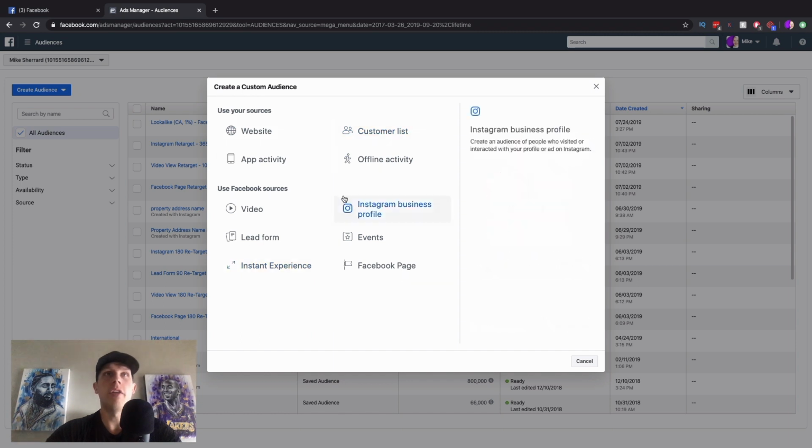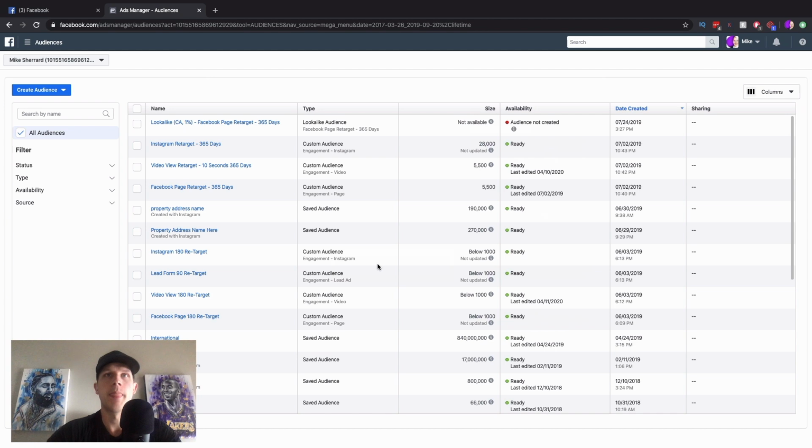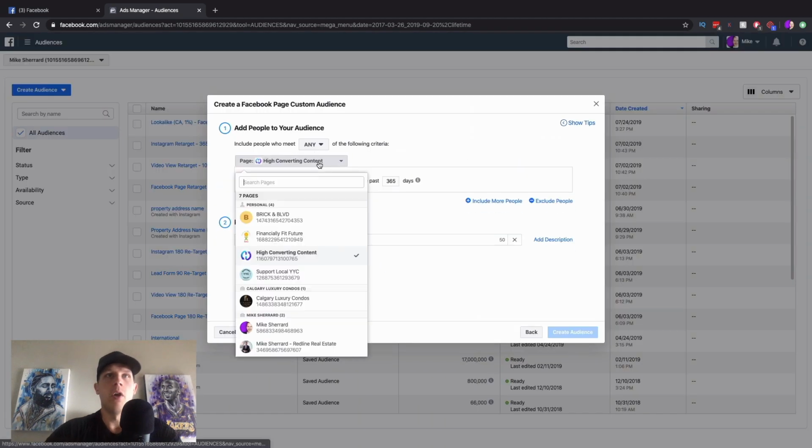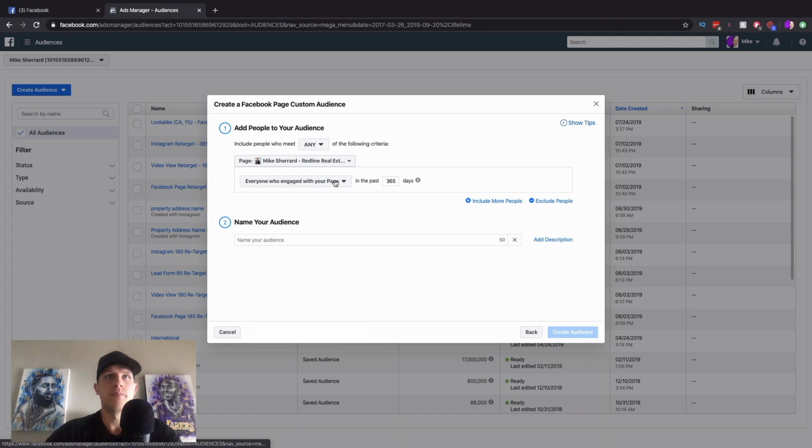Now, these are all the different options, all of your sources, right? So you can do somebody that's been on your website. You can do somebody that became a lead on the lead form, been on your Facebook page, been on your Instagram profile. You can create all of these, and then I'll show you how to use them on the actual ads here shortly. So let's say we just want to retarget people that have been on your Facebook page, okay? So we'll choose Facebook page, this one.